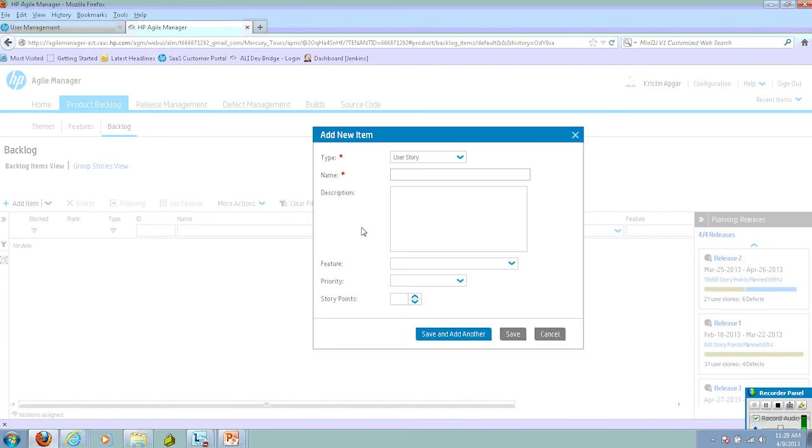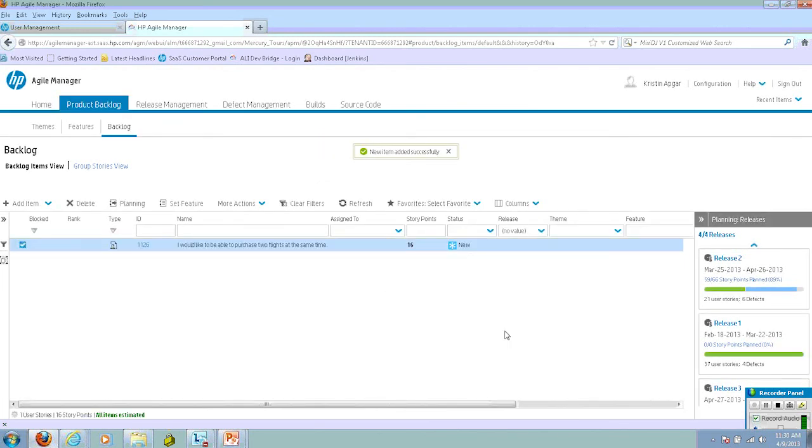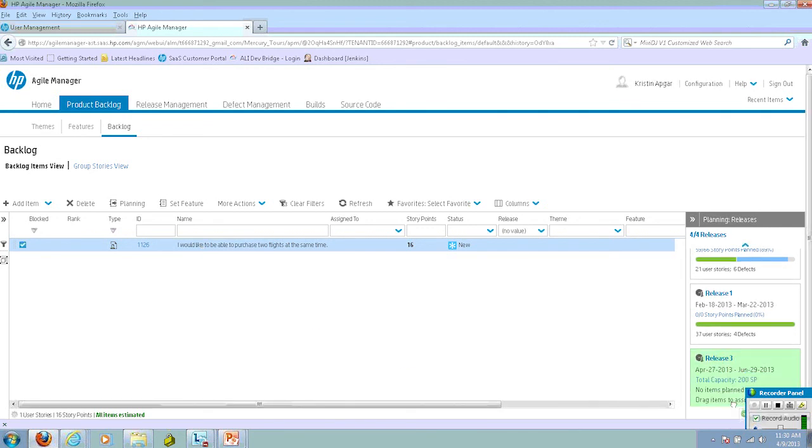So I can add a user story and supply a name. At this point, I can go ahead and assign it a priority and a number of story points. When the user story is added to the backlog, you can see the status is new and that it has not been assigned to a release. To assign it to a release, I can simply drag and drop the user story to the appropriate release over here on the right.